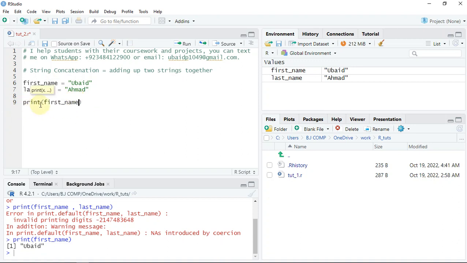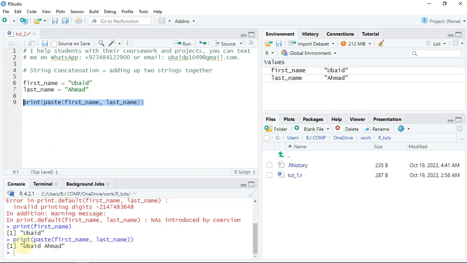print command. So what we have to do is use the paste command, and how many strings you give depends on you, and then add a bracket, and you can see we have created or added two strings together.